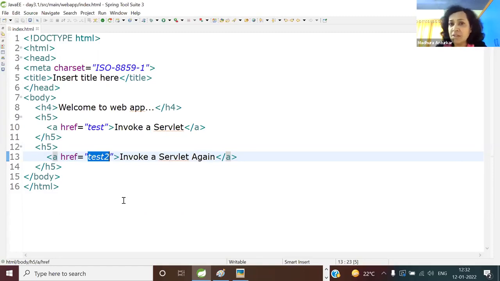So what is our next 2 minutes objective? We are going to create an IDE-generated servlet and we will map it to test2. Okay, so start following instructions, please.